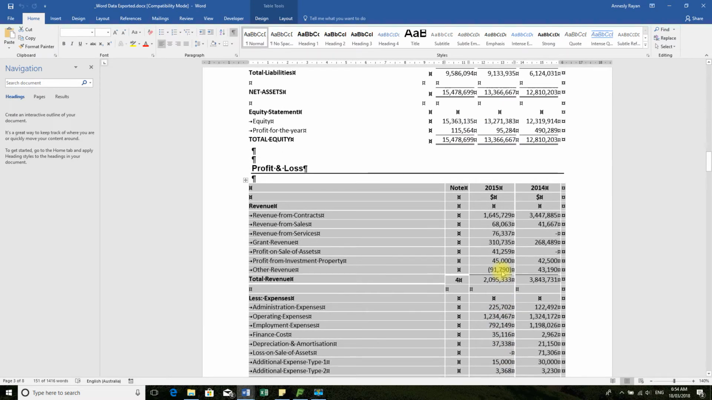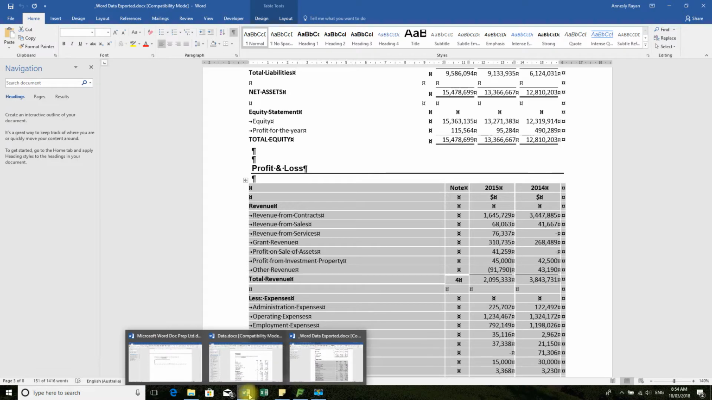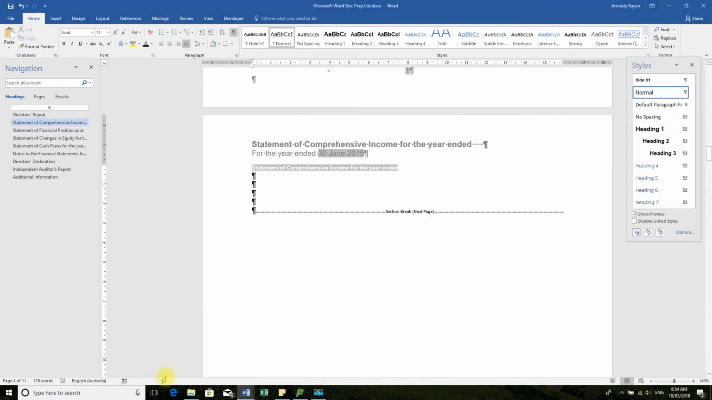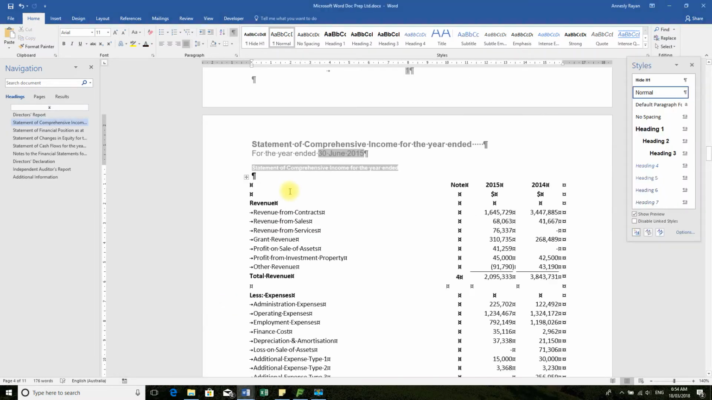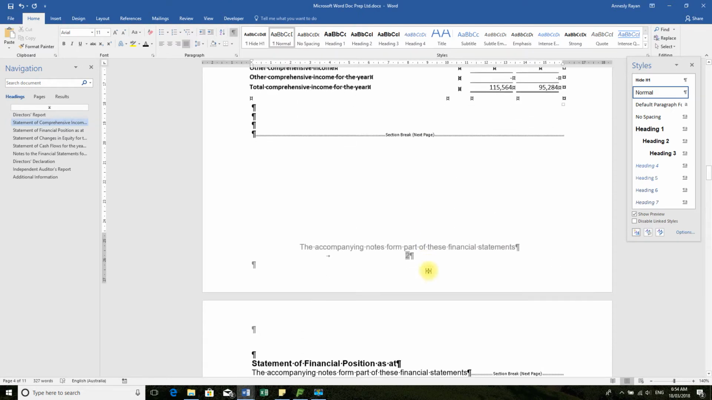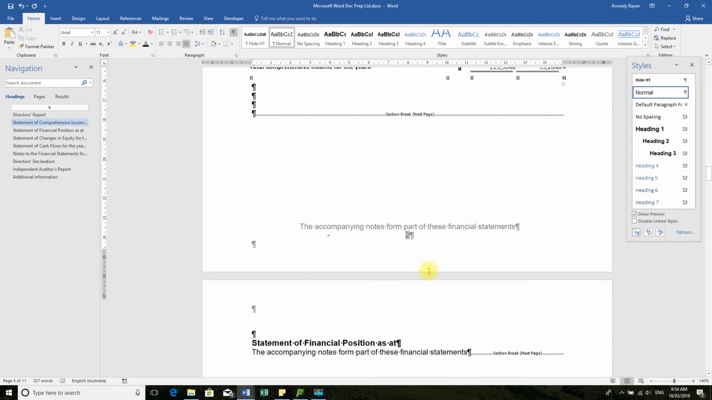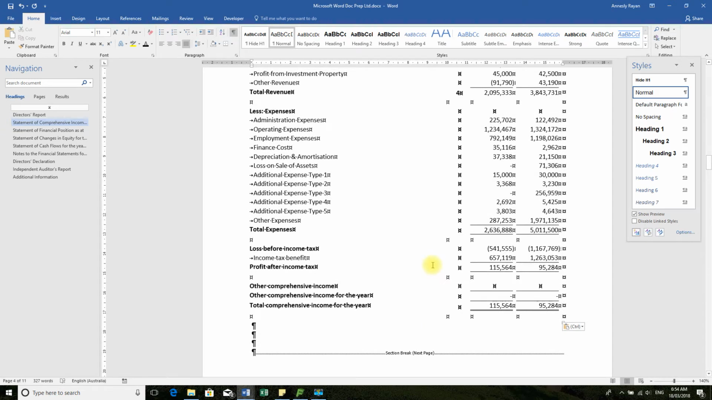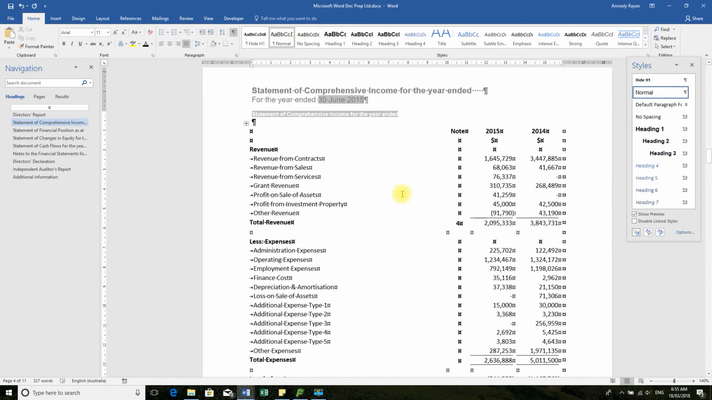Alright, so I'm going to copy here and I'm going to go back to my document which I'm working on, and I'm going to press Control V and paste it. Now I'm going to show you one more technique which is very important when preparing your financial statements using EasyFS Financials. And that is how to split a table without breaking the table.